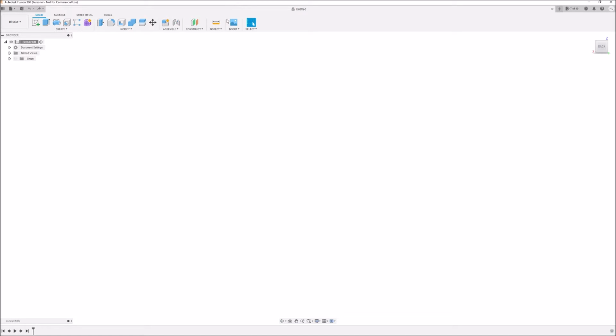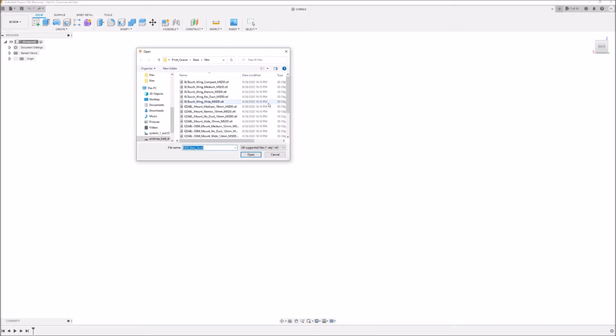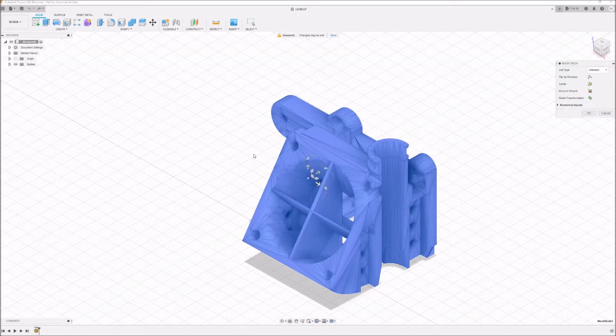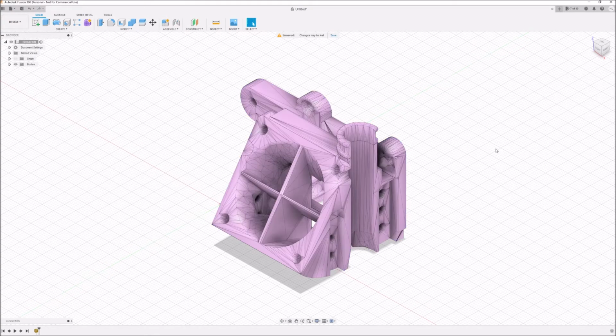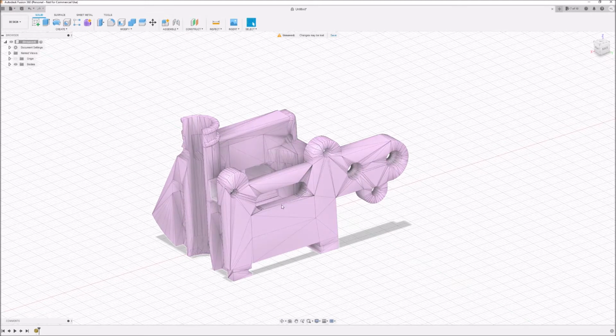So the first thing we do is open Fusion, go into Insert, and the Insert Mesh option there, and then we're going to go ahead and open that item, which is this right here. Click OK. And it imports that STL file into Fusion. I don't need to mess with the orientation at all, so I'm just going to click OK. And now we've got that item in Fusion, but we want to edit it.